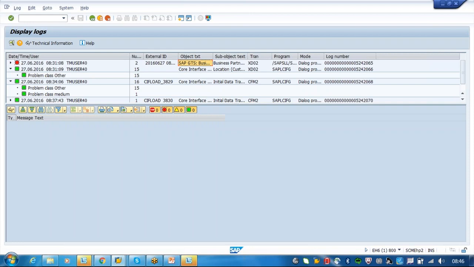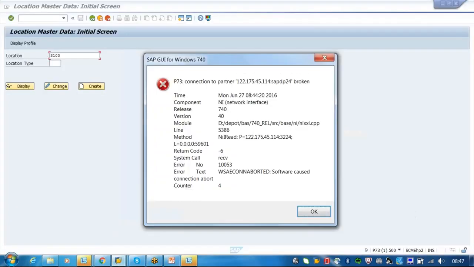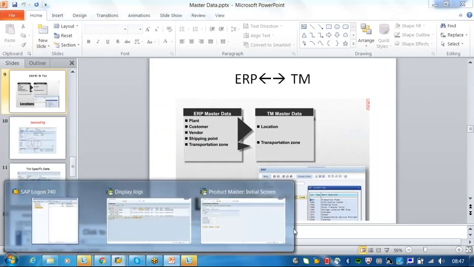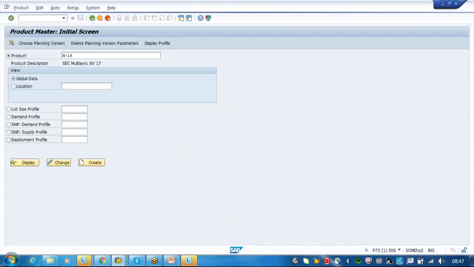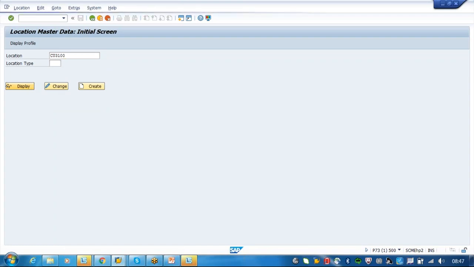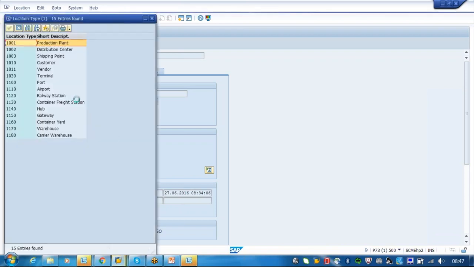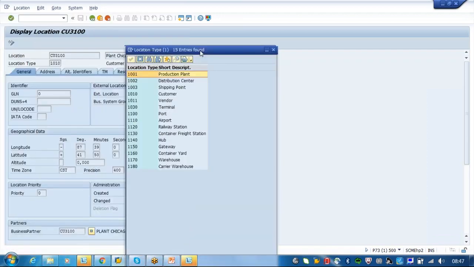Now what we have to do is, you know that one, right? The location is the main important thing at the time when you are transferring. You have seen, right? When you transferred the customer CU30 something, it was created as 1010. When you transfer the vendor, it will be created as 1011. When you transfer the production plant, it will come as 1010. What is the T code for this? Tell me.